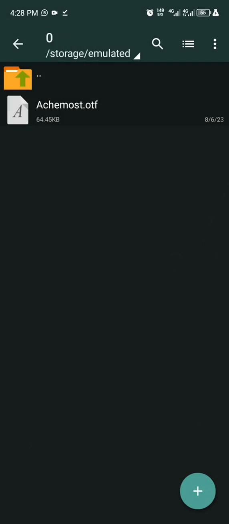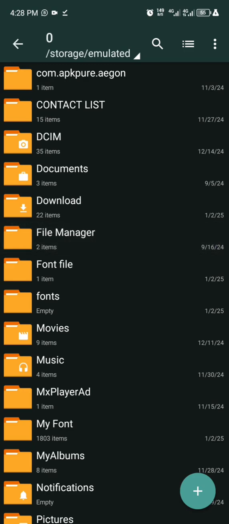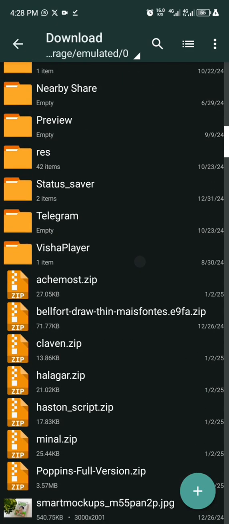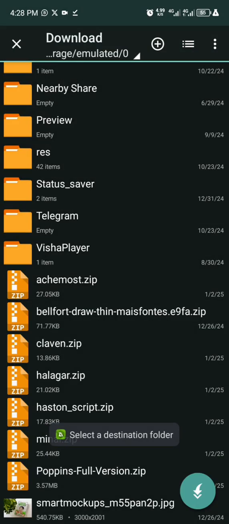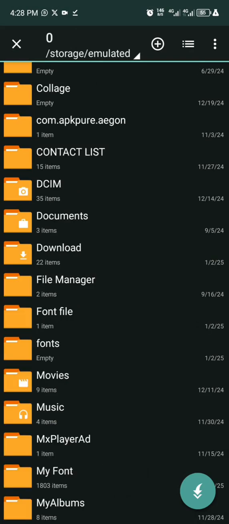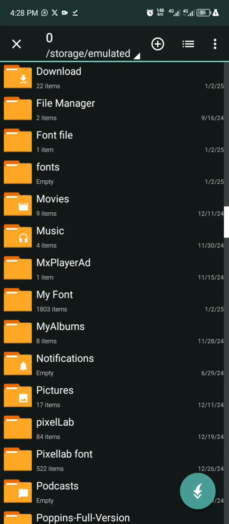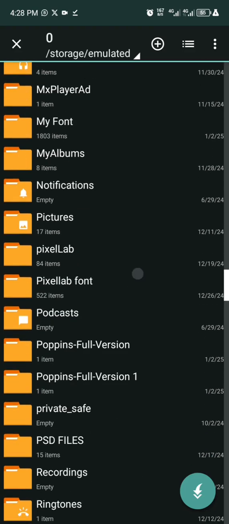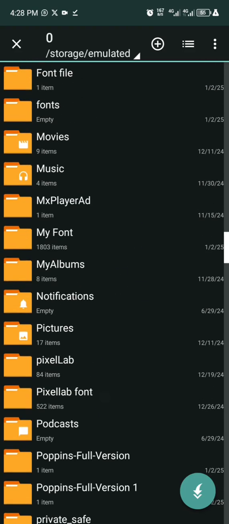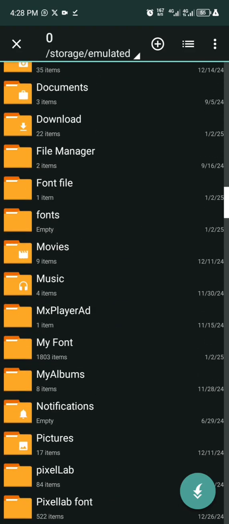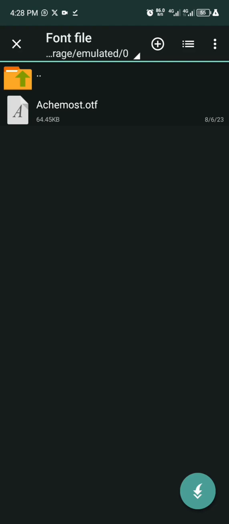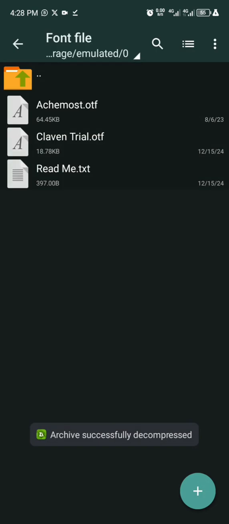So we'll go back again to the download. All right, so we downloaded this Clavic. I'm just going to click on it, click on extract. Okay, after extracting it, then I'll go back and locate that folder that we created, which is font file. Okay, so this is it here. So I'm going to add it to this file. Okay, so we have 2 here.